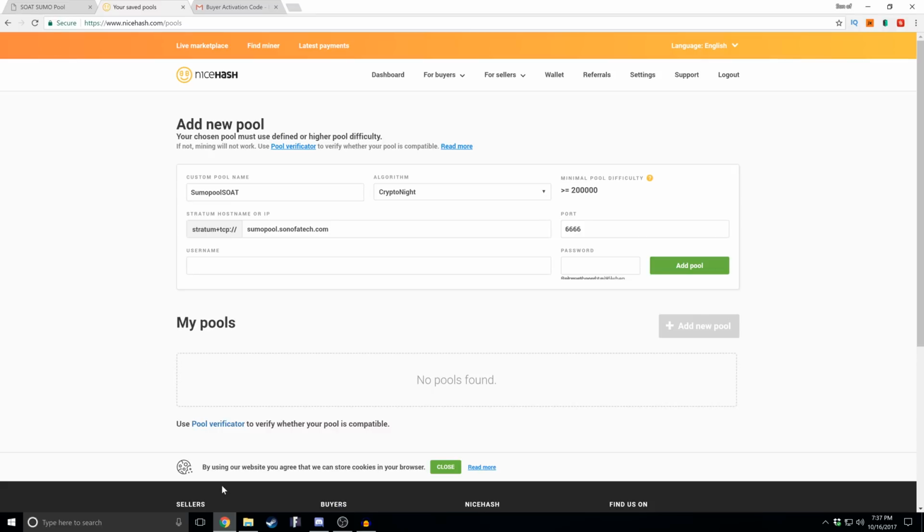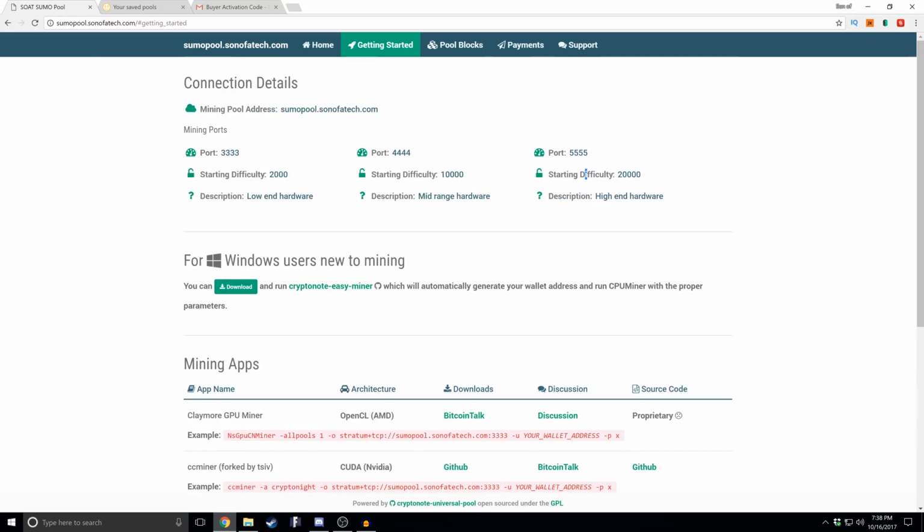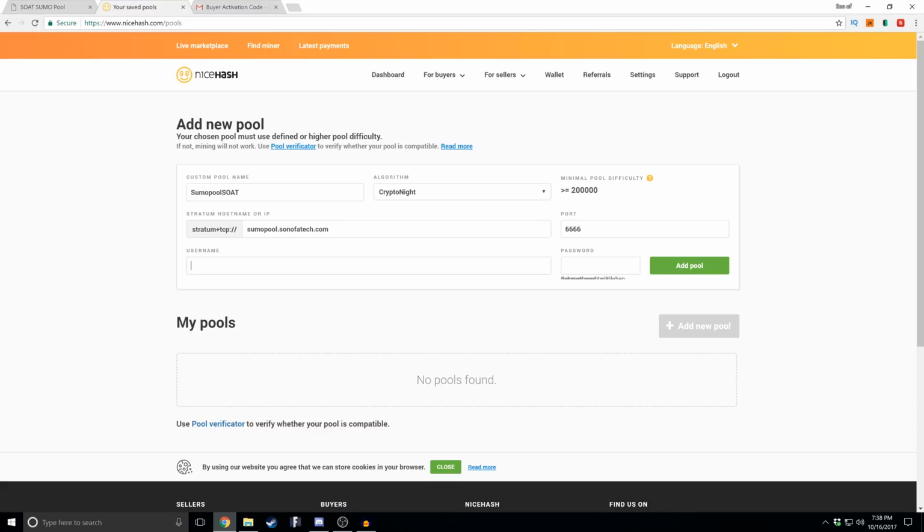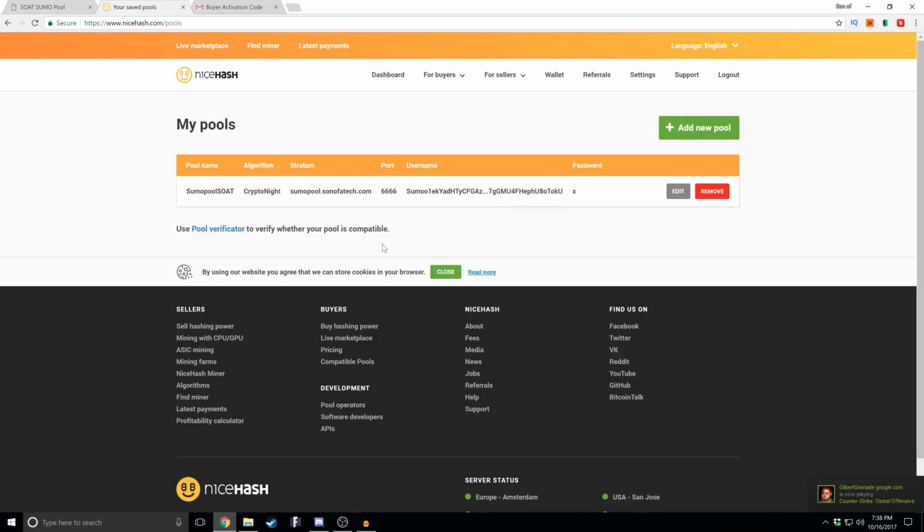And then for the username, you will just be grabbing your address. So it's pretty simple there. Wherever you have your wallet address, you'll just want to copy it and paste it here. And then the password will be whatever the pool password is. In most cases for this CryptoNight, it's just going to be X. So once you've done that, you will click add pool.